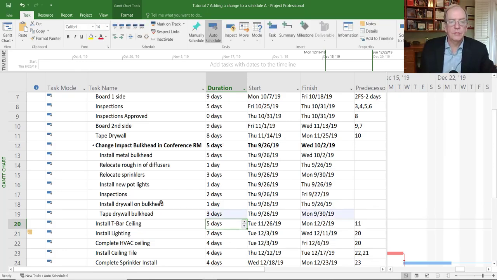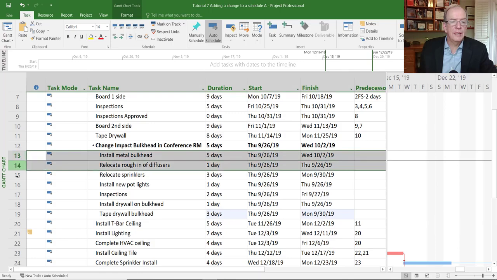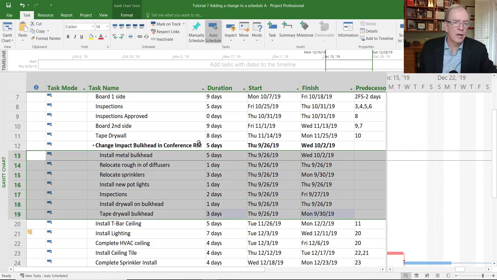Okay, so I put those durations in, and I'm going to link these 7 activities, because I don't like to link to headings. Remember, best practice is not to link to headings. The program lets you do it, but I would advise against it. And link those activities together.